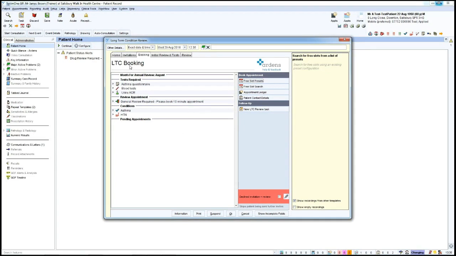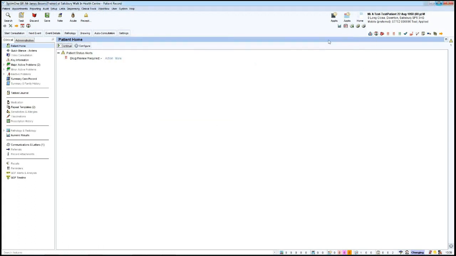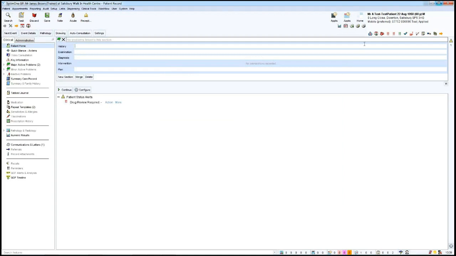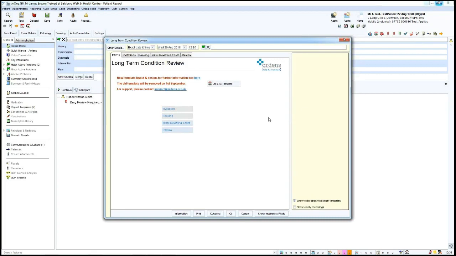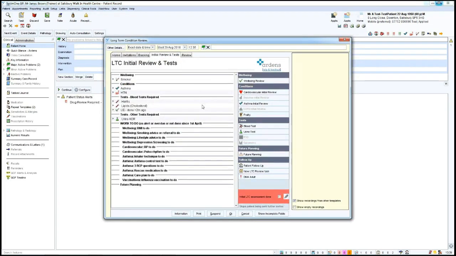The HCA would open the long-term condition review template and then select the initial review and tests. The patient would have an appointment booked into a normal rota, so you just open that patient record as normal with a right-click in Consultation, and after clicking on the Start Consultation button, you would then click on the long-term condition review icon underneath the name and address, and select the Initial Review and Tests tab.